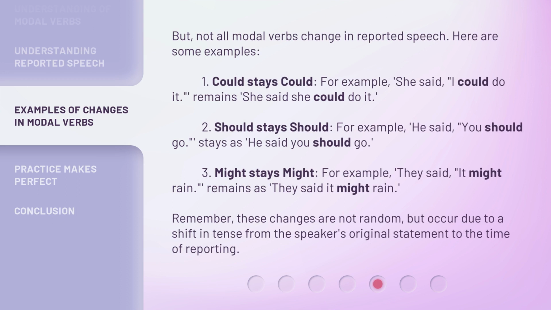But not all modal verbs change in reported speech. Here are some examples. 1. Could stays could. For example, she said, "I could do it," remains, she said she could do it. 2. Should stays should. For example, he said, "you should go," stays as, he said you should go. 3. Might stays might. For example, they said, "it might rain," remains as, they said it might rain.